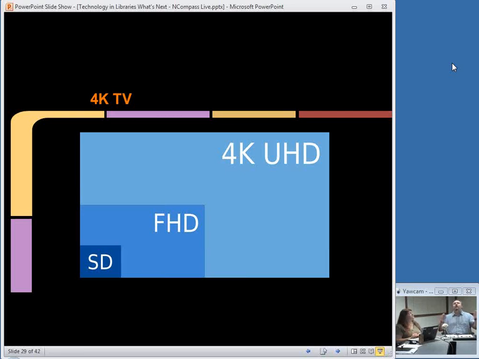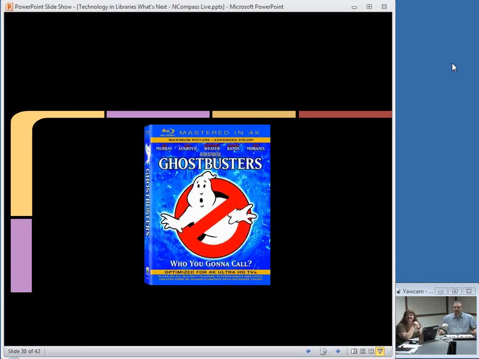And you wonder, though, what could I possibly watch at 4K resolution that might look really cool? Well, there has been one movie released in 4K. Ghostbusters! Wow.